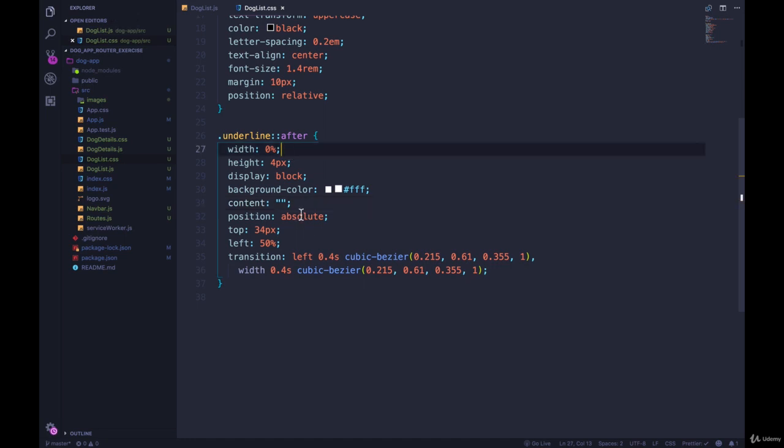So we have an empty element that has a height of 4 pixels. That will be the height of our underline that animates in. A width of 0%. This transition comes from the CodePen. I didn't type it myself. You could use any transition built in or just create a cubic Bezier curve. Then we've got a position absolute, a background color, so it will be a white line. But right now we're not seeing it because width is 0%.